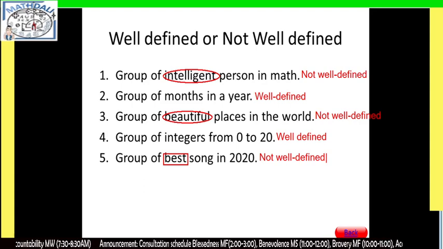So, siguro, klaro naman na sa inyo. Kapag meron kayong nakitang adjective, automatic na po yun. Yan. So, back na po natin.